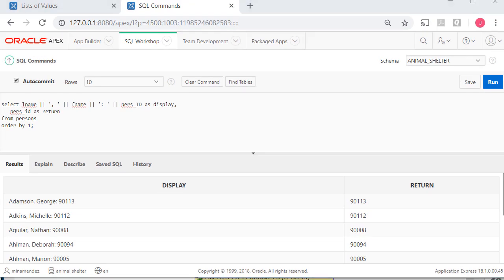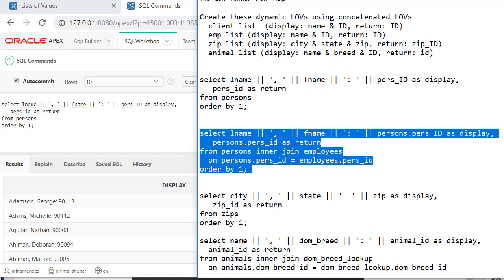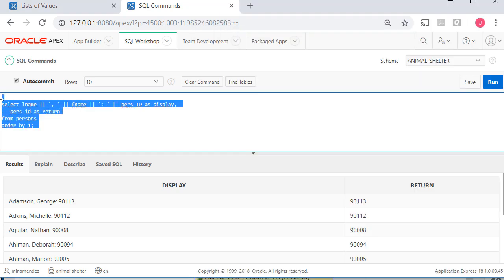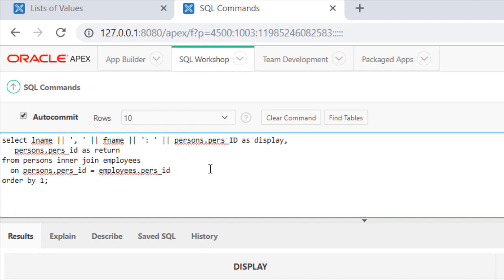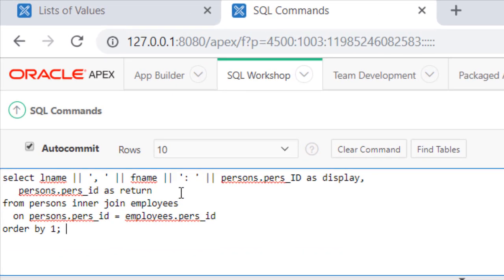If I come back to Notepad and look at the second code, this one should only give us employees. To do that, it's almost the same code as before, except I'm using a second table. So I have last name, comma, space, first name, colon, space, and then persons.purse_ID, all in one column called display. I'm also doing the return column, persons.purse_ID. In the from clause, I am using two tables and I'm using an inner join.